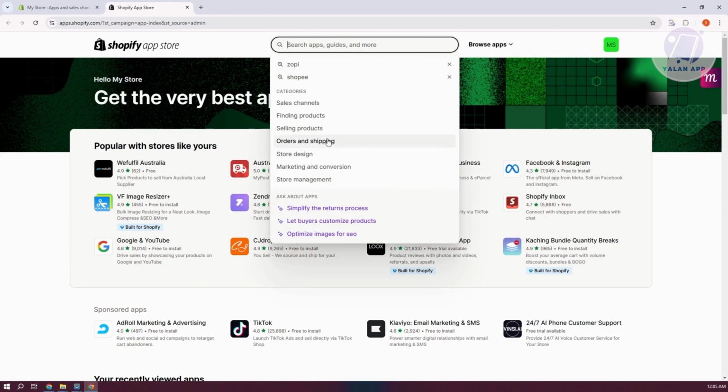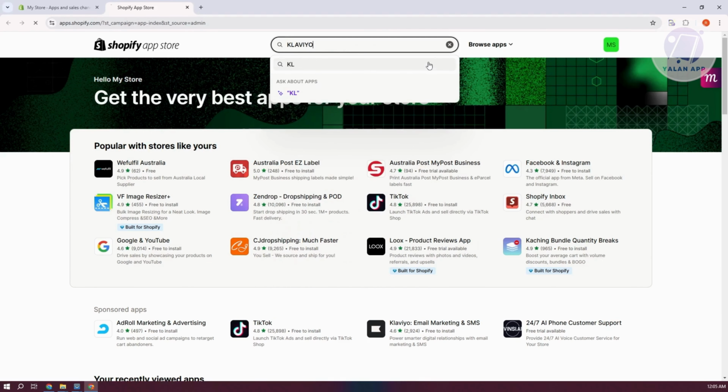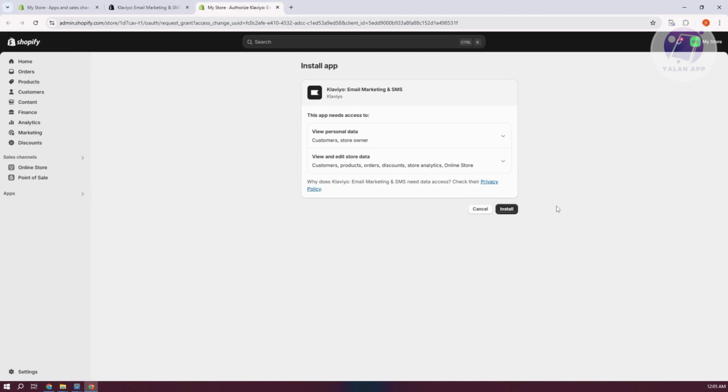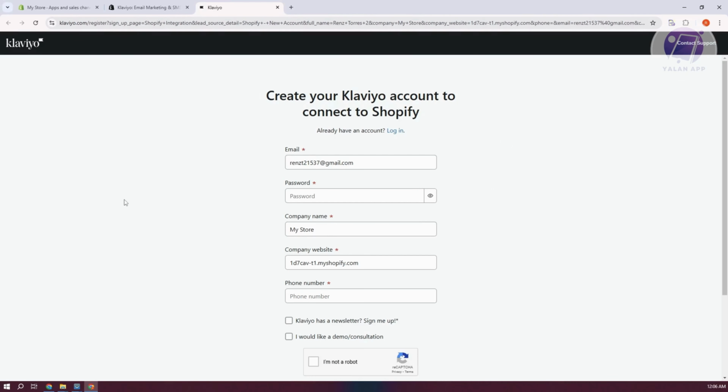In this case, just go to search, type in Klaviyo, press enter, and it should give you different apps. But what we need to look for is the actual app for Klaviyo, so go ahead and click on it. Now let's click on install, and it should open up another tab, so you just need to wait for it to load up. Once it's loaded up, click on install to proceed with the installation. Once the installation is complete, you should be able to see this UI.